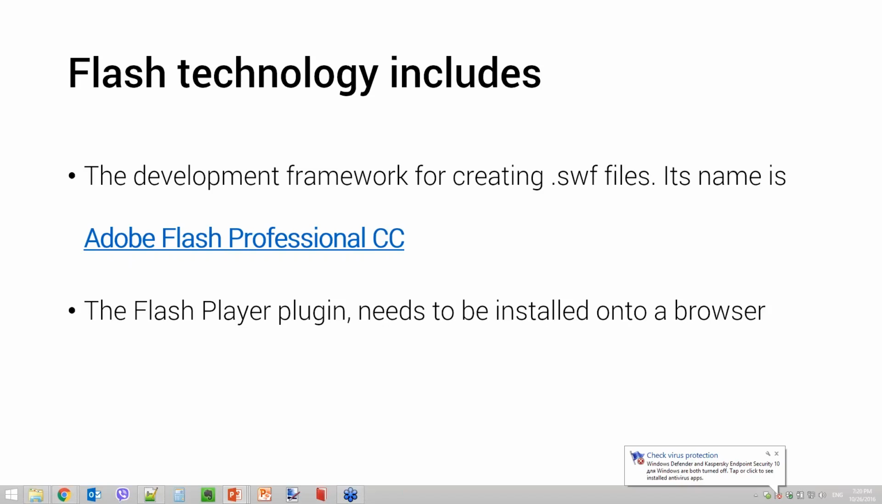Flash technology actually includes the development framework for creating SWF files, also called shockwave files or SWFs. This framework is called Adobe Flash Professional CC. Before that it was Flash CS, but it's all connected. It's all related to Adobe Creative Suite and the entire line of their products on the web that they have.